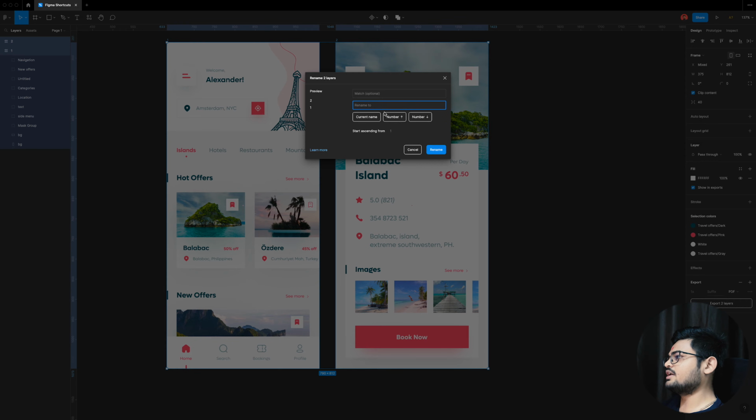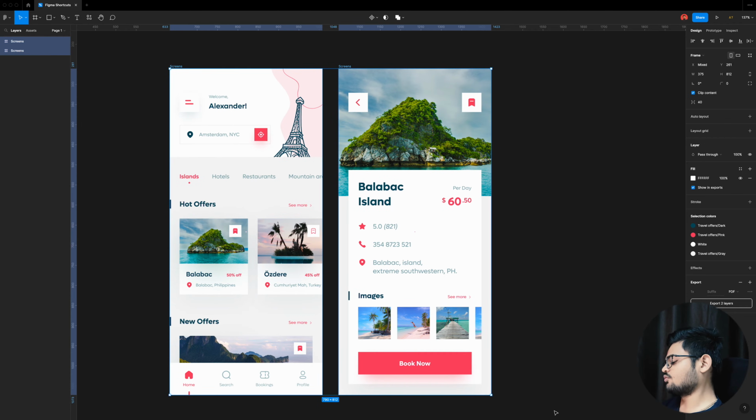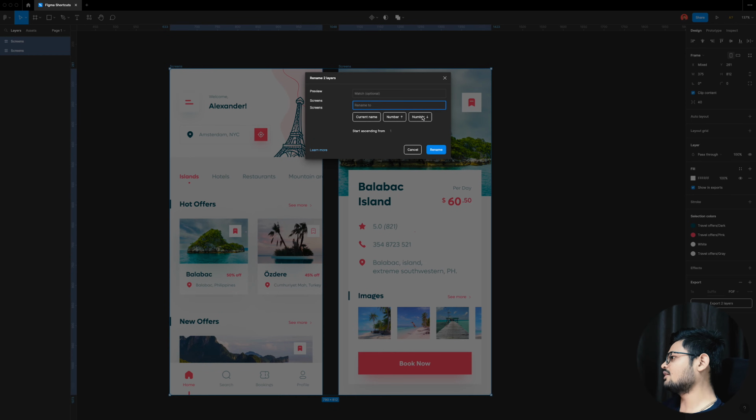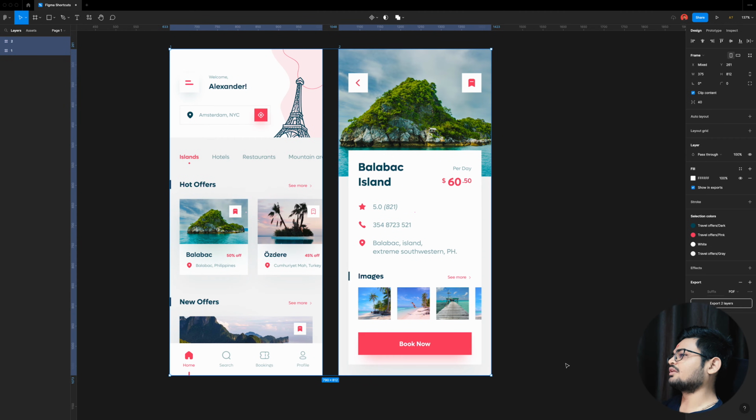So for now, let me just put something like screens. Then you will have a better idea. So what you can do is again Command R, choose number descending and remove the N. So you will get renamed layers.